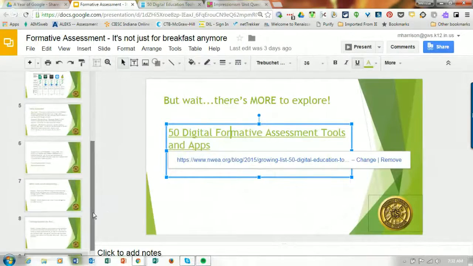All right. So I hope that this has been helpful, planting some seeds, giving you a little bit of a taste of what's out there and how you might want to expand what you're already doing in terms of formative assessment in your classroom today.